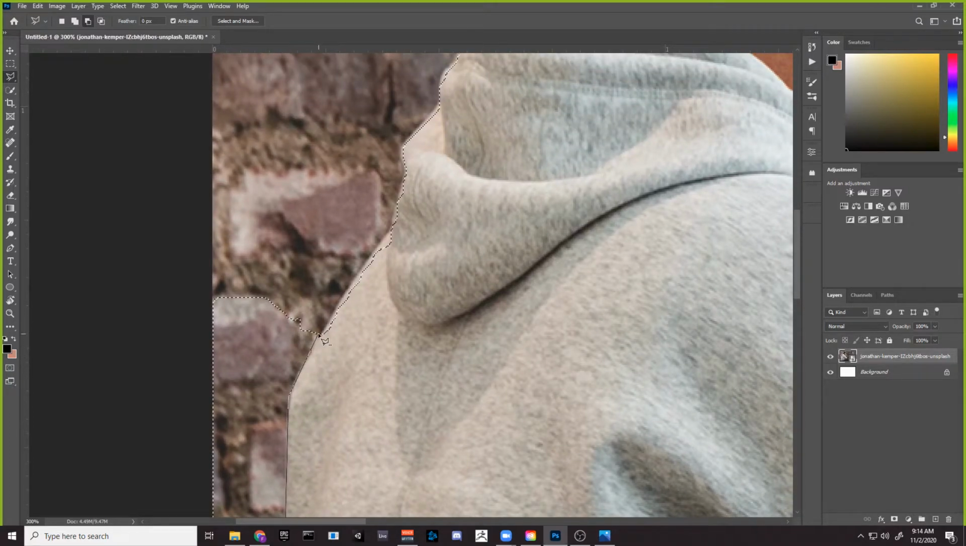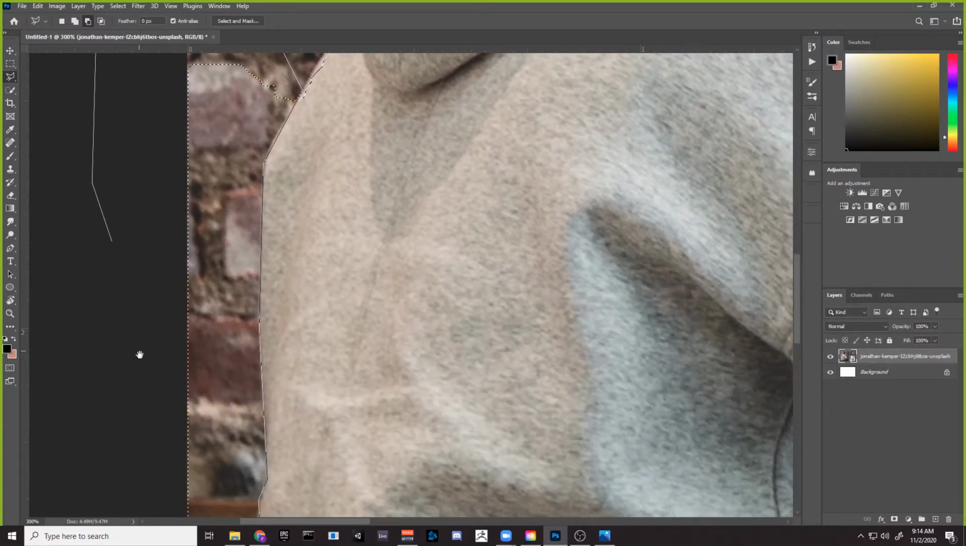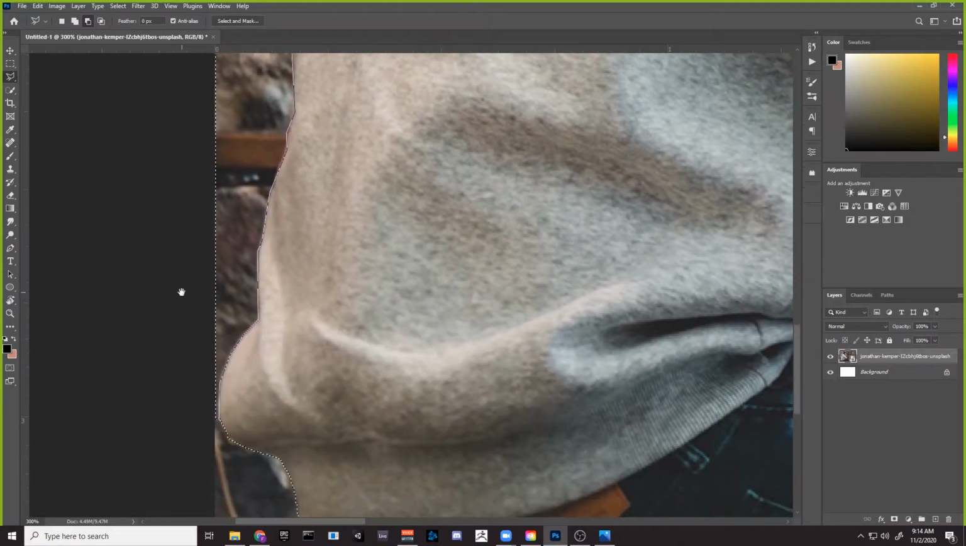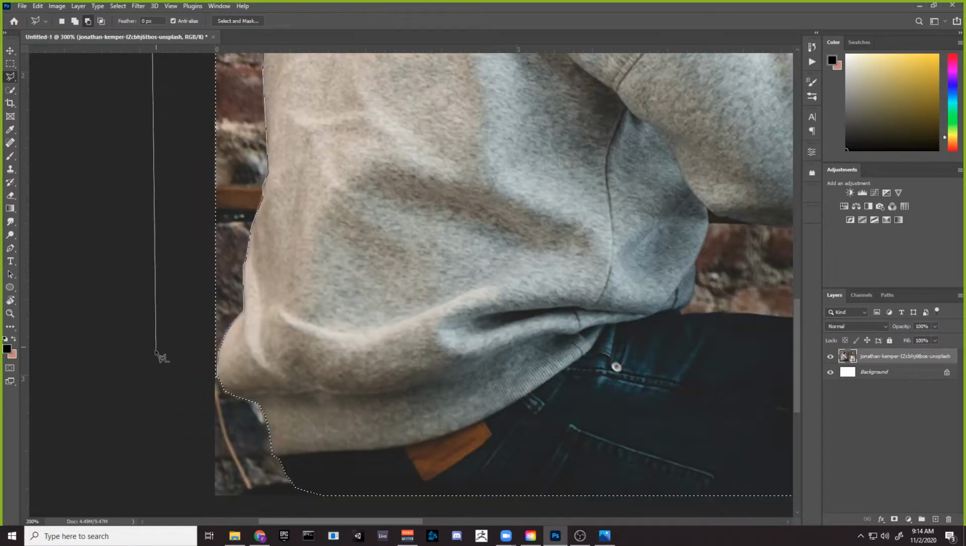Which tool are you using? The polygonal lasso tool. Why aren't we using the Object Selection Tool? Because not all of you have it. It's a 2020 feature. Okay, but you know it's much easier. It is, yeah, definitely. But we're going to stick to conventional selection tools, since all of you have them.